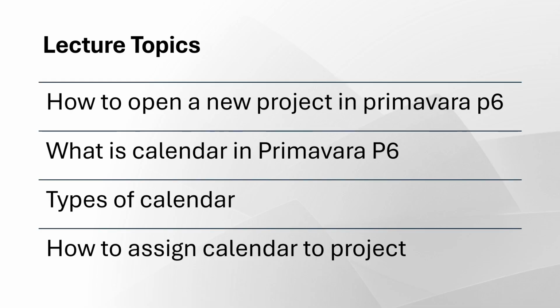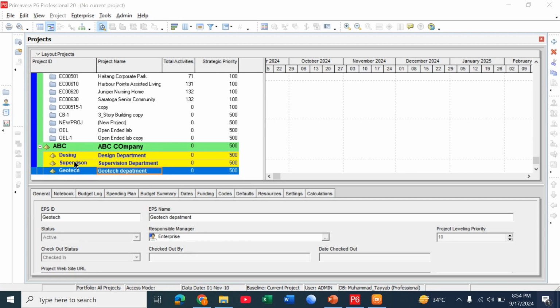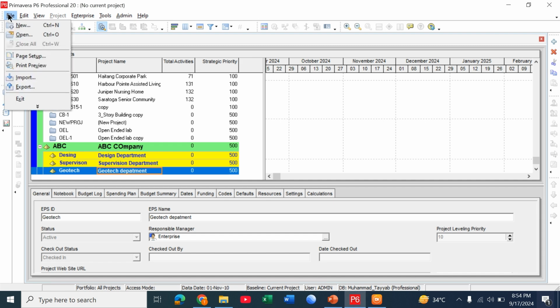Today we will learn how to open a new project in Primavera, what is a calendar in Primavera P6, what are the different types of calendar, and how to assign a calendar to the project. So open the software. To add a new project in Primavera, go to the File menu, then click on New.